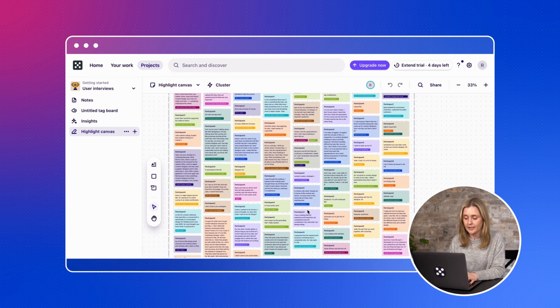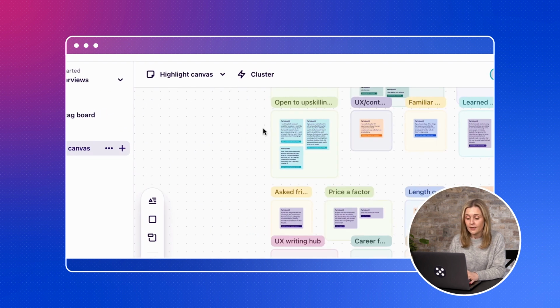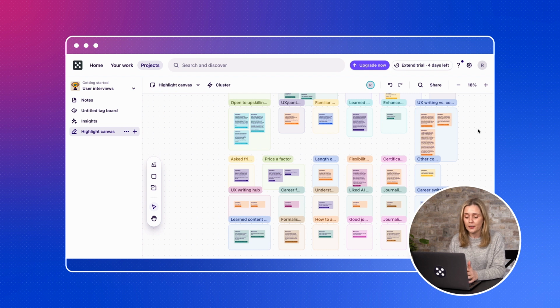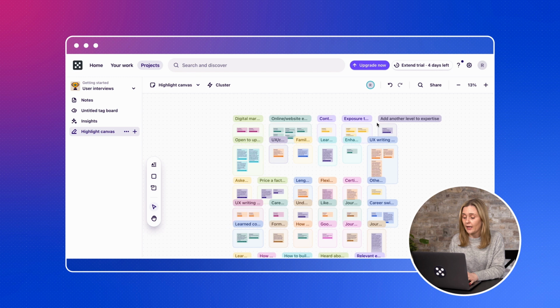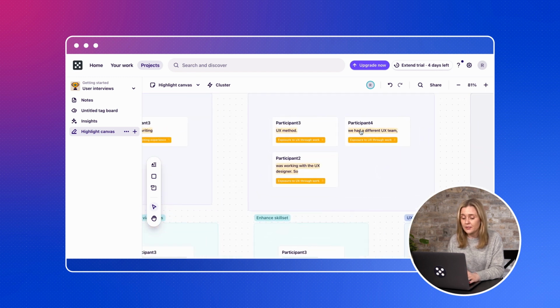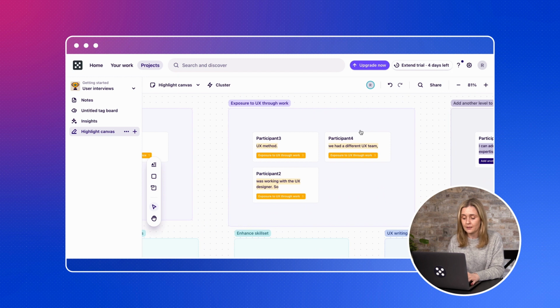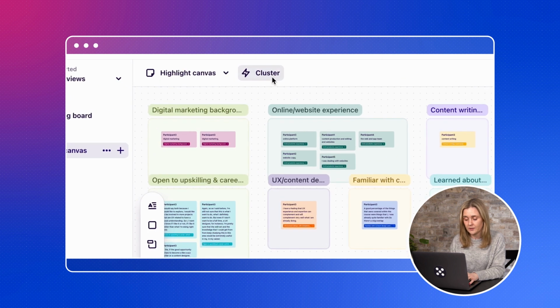First, I'll try clustering my data by the tags I have manually created. It's essentially just grouped together parts of the text that have the same tag. It's a good starting point, and it saved me some of the time I would have spent dragging tags around the board, but I will still need to further refine my analysis and group my tags together into overarching themes. I also have the option to cluster my data by themes.